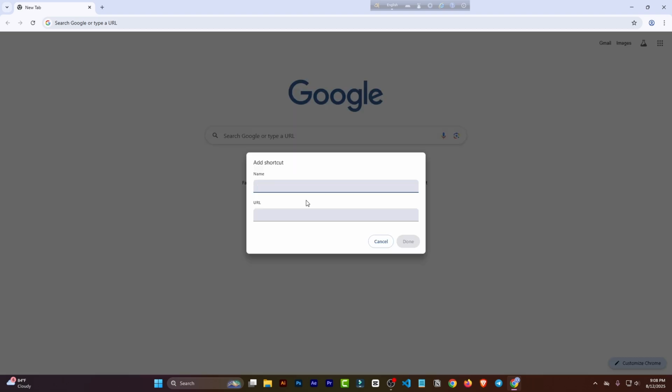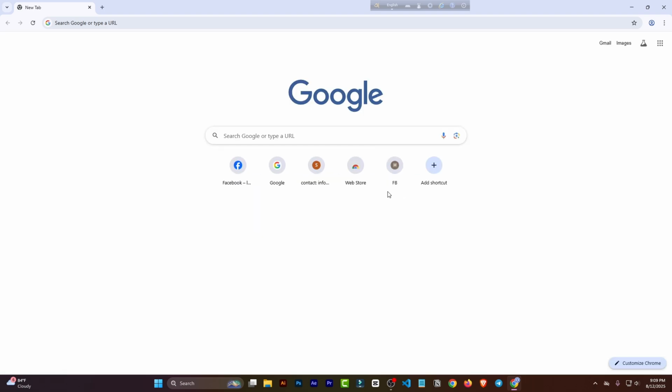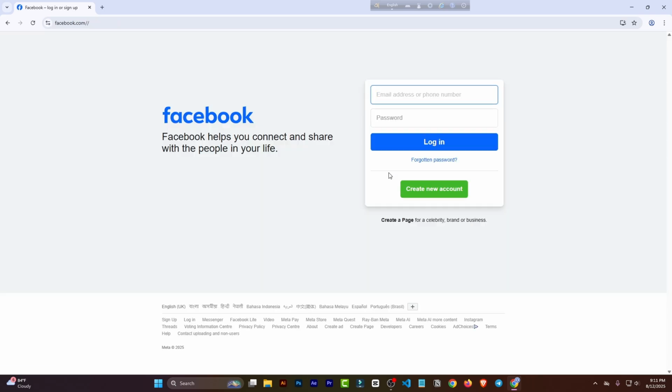In the pop-up, type a name for your shortcut and paste the website link you want to save. Now click Done and your shortcut will appear right on the new tab page. Now you can just click the shortcut to instantly open your favorite site.